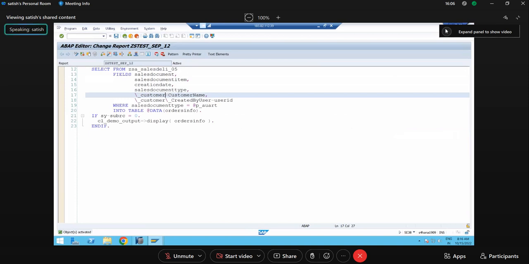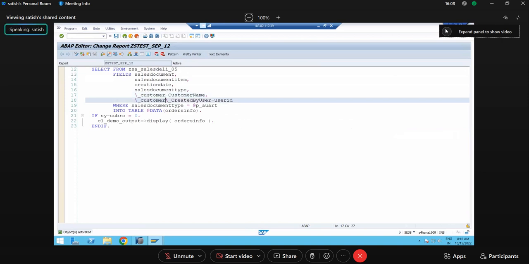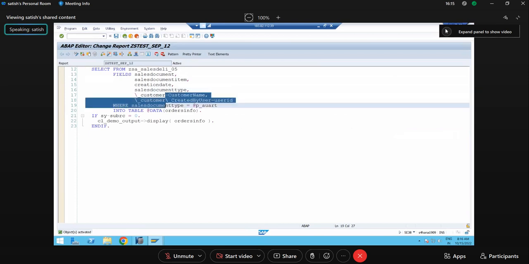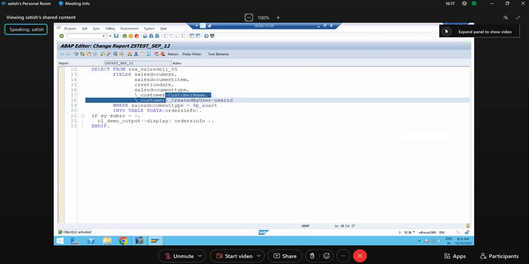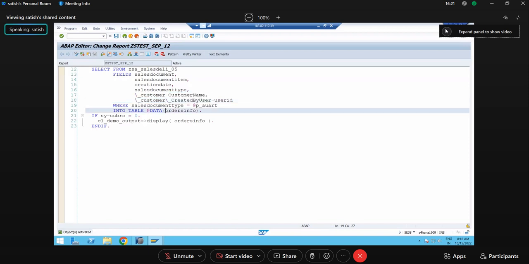Okay, so this is very useful, guys, when you are writing the select on the CDS. Most of us are not aware that we can access the association fields. So in this pattern we can achieve it, guys. Hope it's clear, guys.